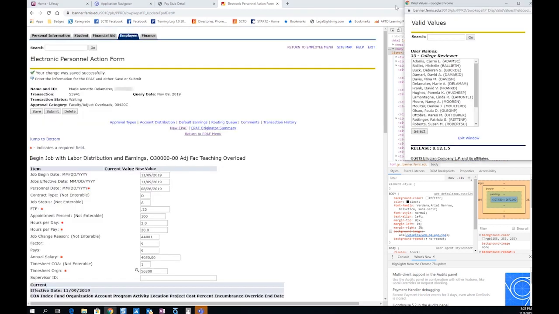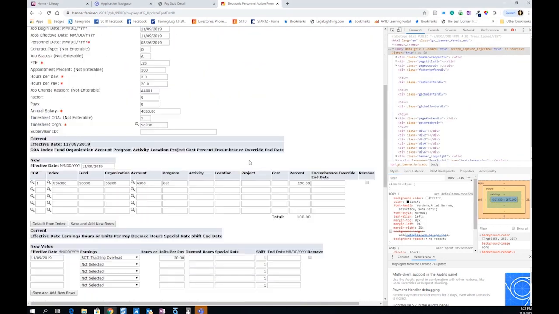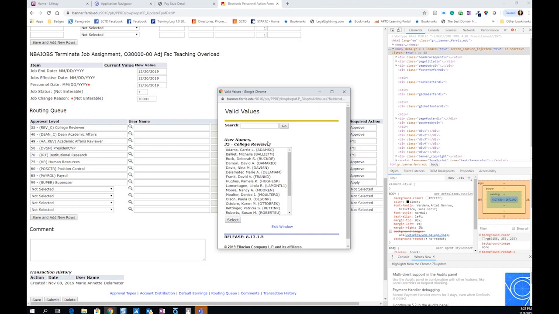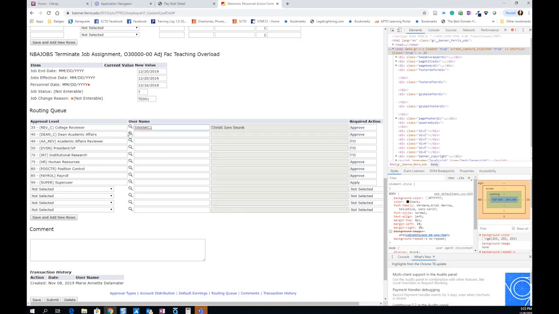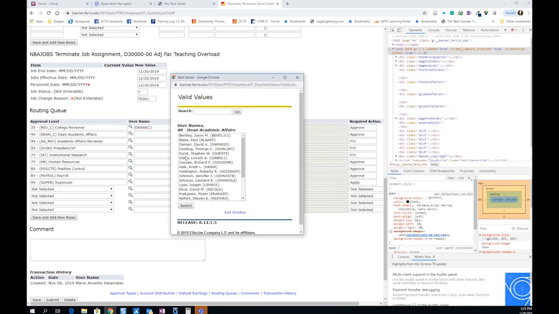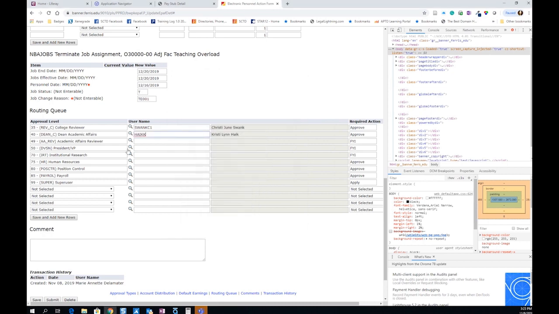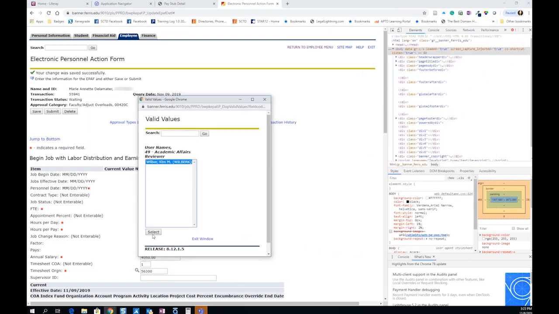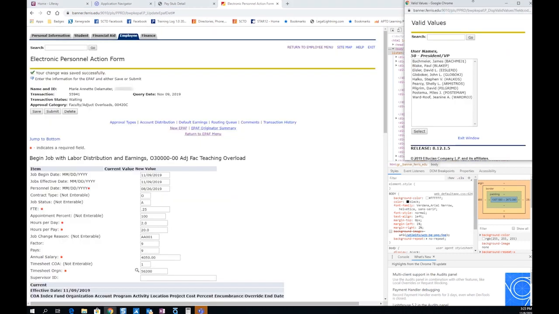So I'm going to go ahead and quickly add these individuals. And as you notice, I just had a pop-up screen there that kind of disappeared back behind my screen. And in order to find it, I'm just going down here and I'm going to pull it back up. College Reviewer. Since I used to work in arts and sciences, I'm going to go ahead and pick Chris Swank. And Academic Affairs Dean. This wants to throw that screen over there, so I'm going to choose Christy Hake. And for Academic Affairs Reviewer, I'm going to choose Kim Wilbur.